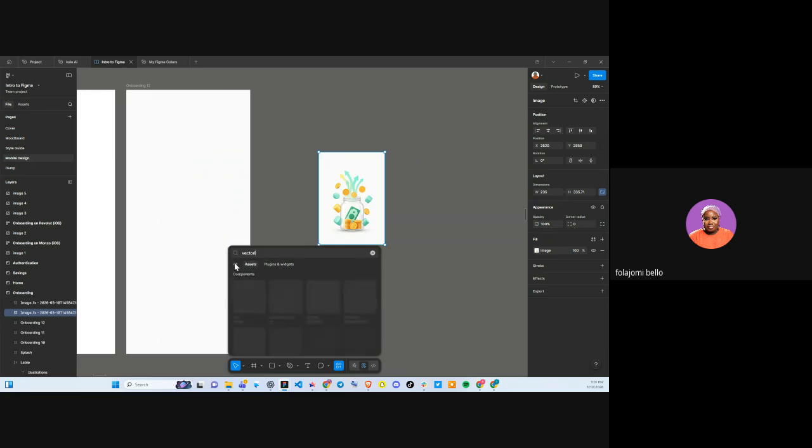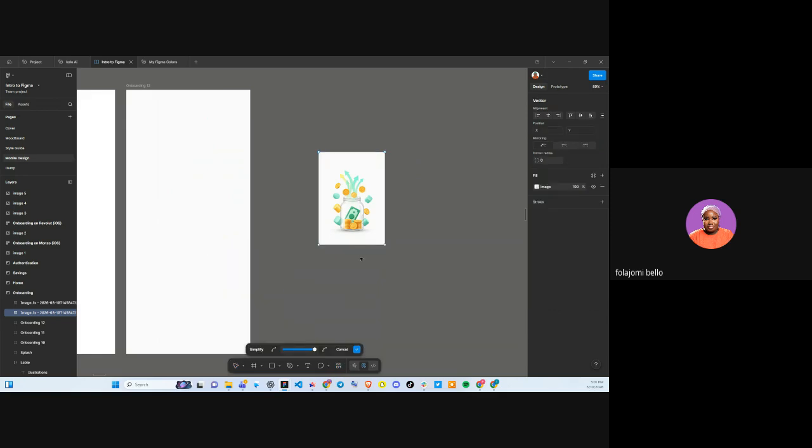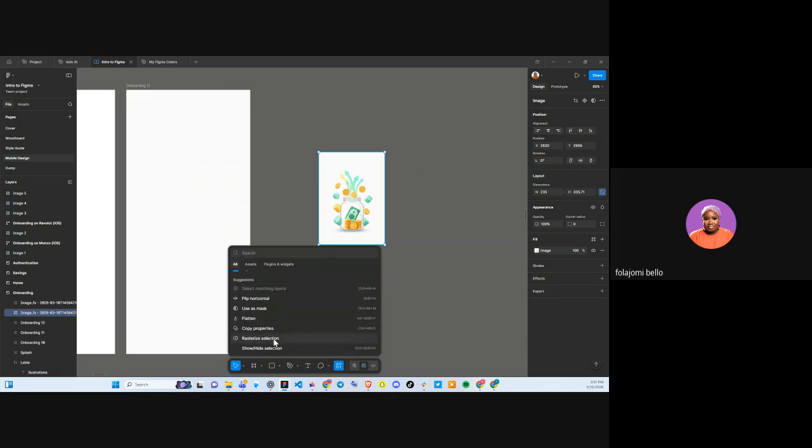No, I'm not looking for plugin now. No, I'm not seeing it as image. Vector. Vectorize is a feature here. I don't know why it's not showing on this account. This is my problem with Figma.